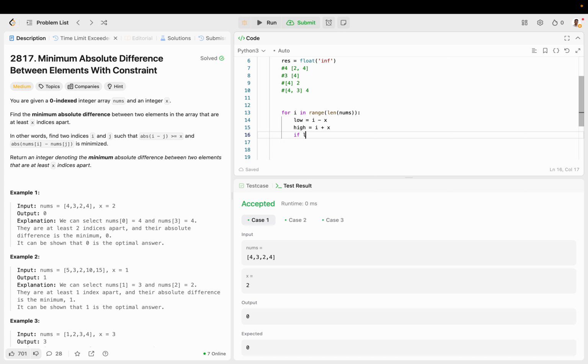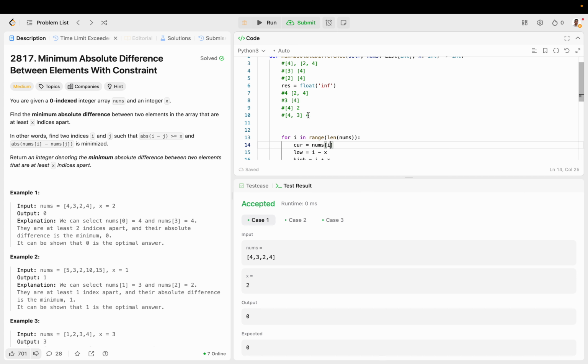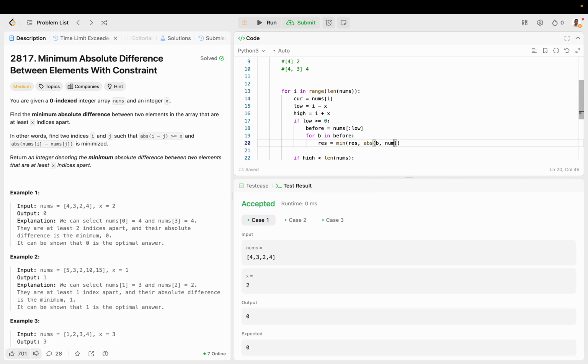And then if low is bigger than or equal to 0, then we have a left side. And we can say before is going to be nums of everything up to not including low. And we want to sort it so we can run a binary search. But first, let's just make it simple. And if high is less than length of nums, vice versa, same thing. After is going to be nums of high to the end. And then for b in before, result equals min of result and absolute value of b minus the current element, which is nums of i, right? Which is going to be 4, 3, 2, 4.